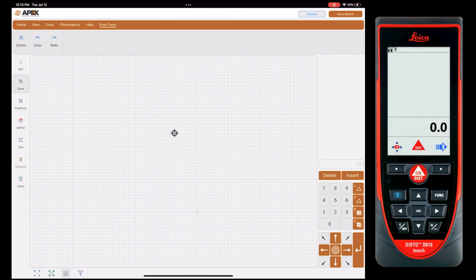In this video I'm going to go over how to use the Leica D810 Touch with ApexSketch version X. For this demo I'm going to be using my iPad Pro with my Disto D810. I already have it paired via Bluetooth and I already have it configured the correct way.